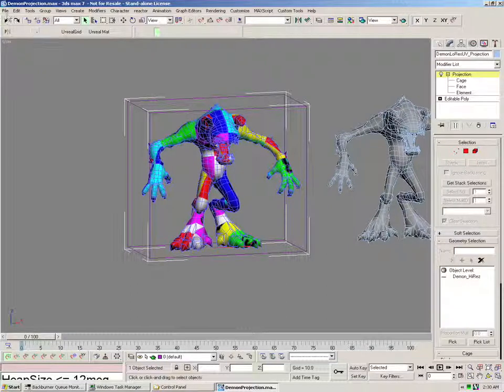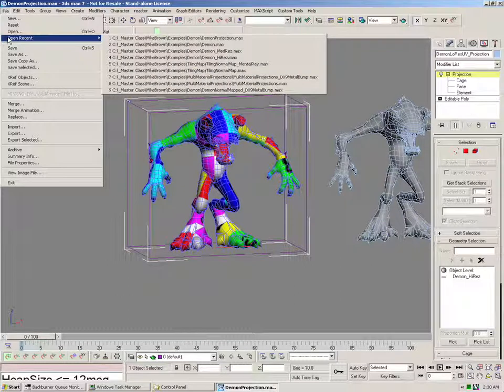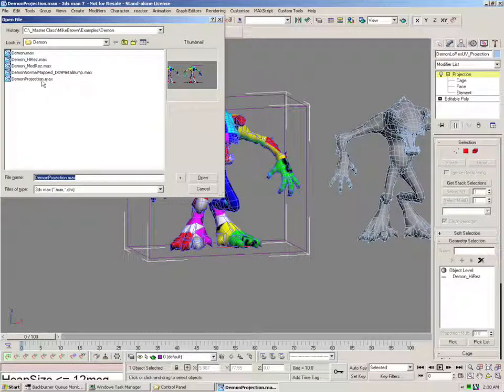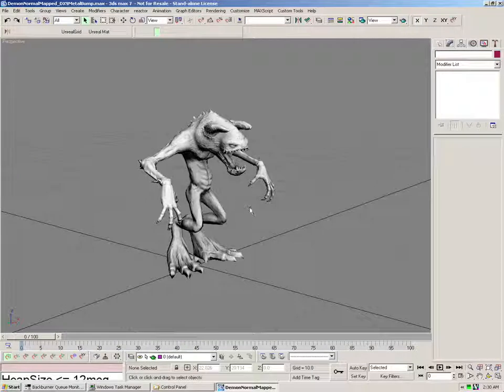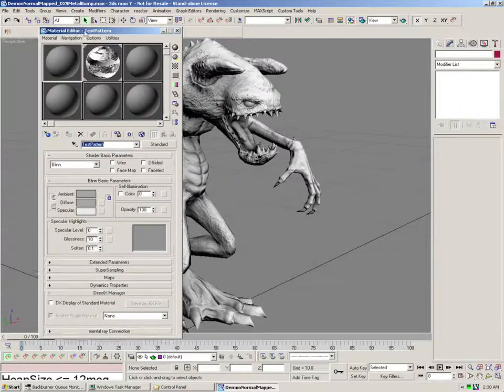Now I'm going to go ahead and load a file that's got all the DirectX 9 shaders set up for me, so we can actually view what this normal map looks like. I've actually gone ahead and rendered out a 2K normal map and ambient occlusion map for this guy right here. So you can see, here's our daemon. Let's go down and get the shader.